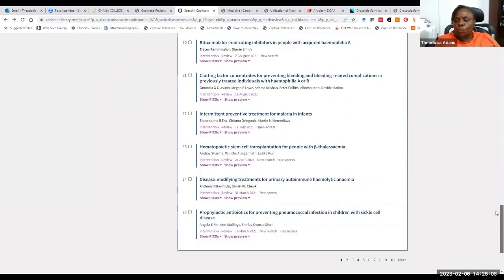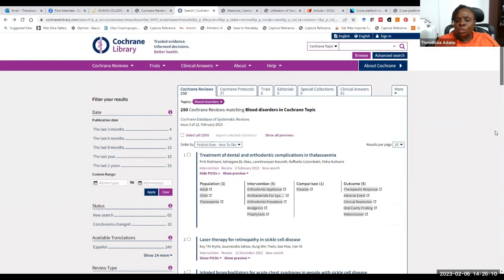So the ribbon at the top shows us where the results are from. You can even click on this to see what more there is. Doesn't appear to me. So that's it. So this is it for blood disorders and what you can get from the Cochrane reviews, the Cochrane protocols, and then the clinical answers.